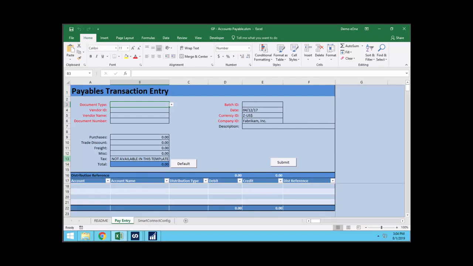I am going to be talking about our Payable transaction entry template. And the nice part about using our pre-built out-of-the-box templates is it gives you a really great starting point. No need to build these out yourselves. They're already there right on our website at e1solutions.com.